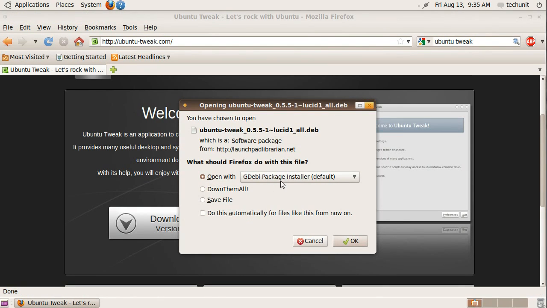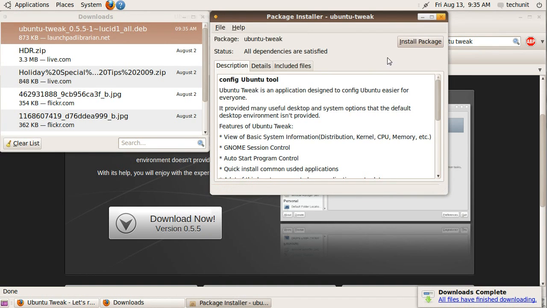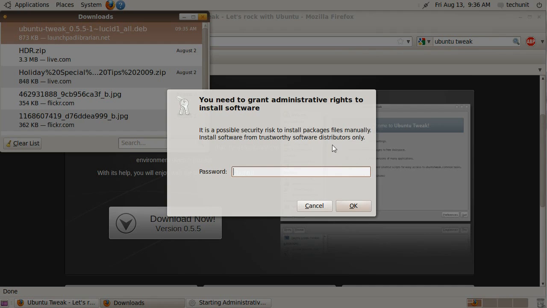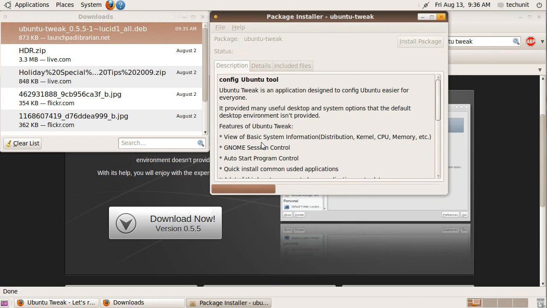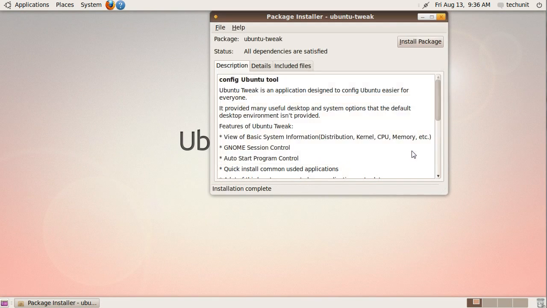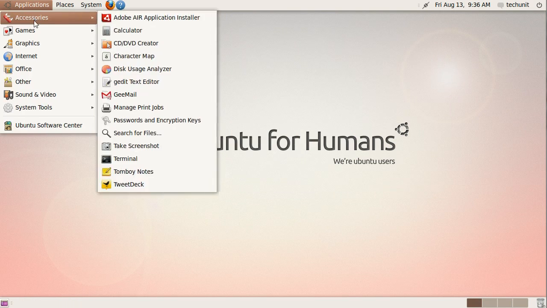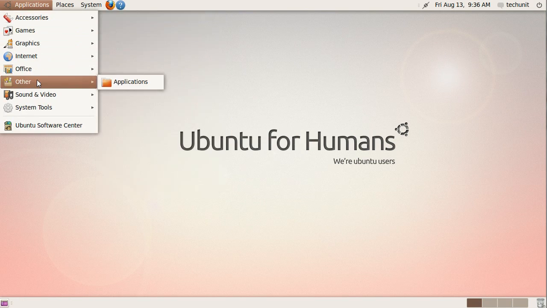Scroll down and click Download Now. Make sure to click Open with GDebi Package Installer and click OK. Once it is loaded, click Install Package. You will have to enter your password at this step. Once it is finished downloading, close the GDebi Package Installer. Then launch Ubuntu Tweak from the Applications menu.